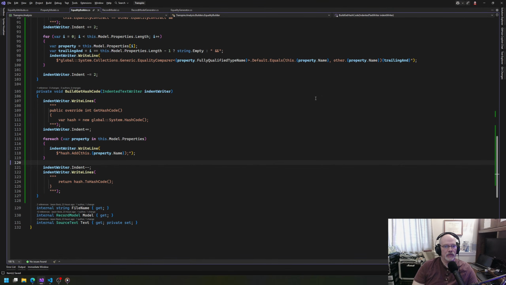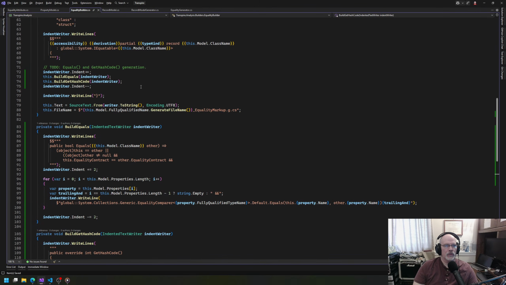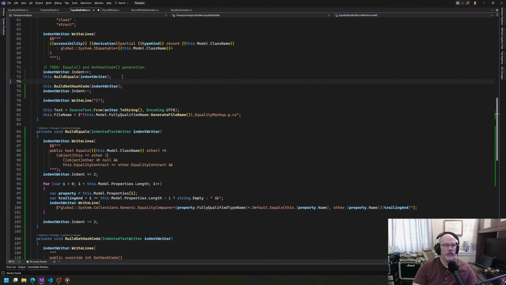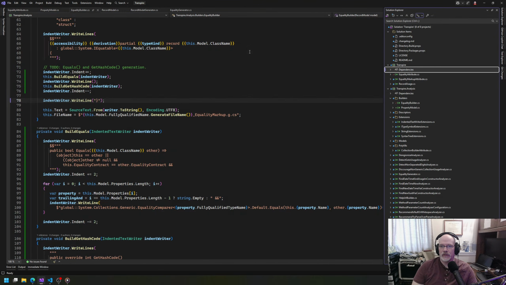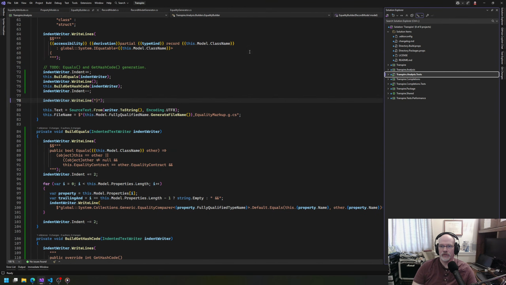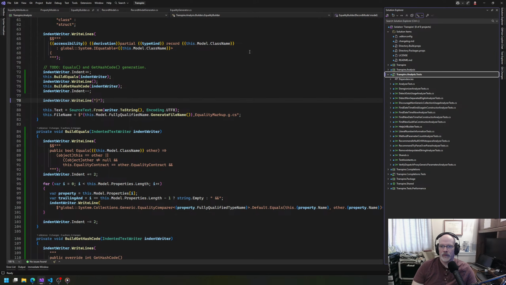Okay. We want to do this, then we want to say indent write line, just a space between them, then that, and then that. Yeah. Now, okay. So now we're going to start playing the cleanup game. We already have a test project, so that's good. What we're going to want now is tests around the generator portion.